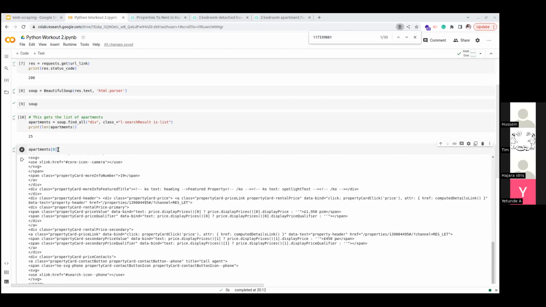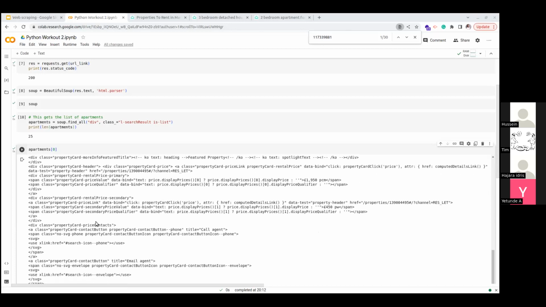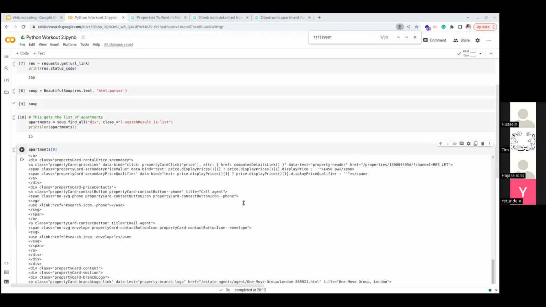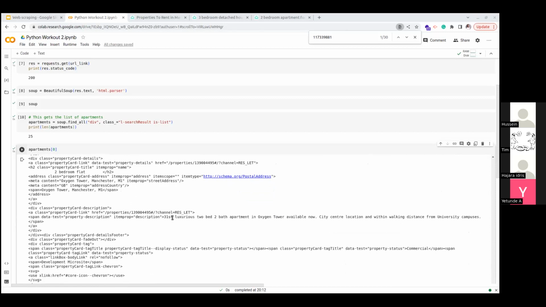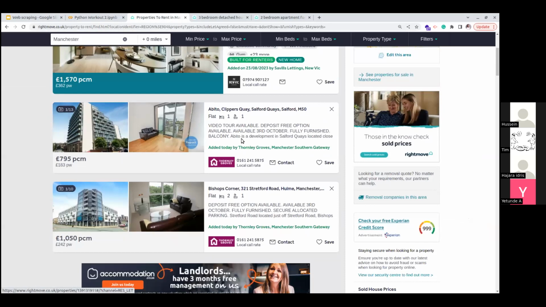So I'm doing apartment zero just to see the first one, right? We can ignore some details you see here that you don't have any business with, but let's keep scrolling down to find what we need. So this is the div class that has the href that we need. There's also the A class here that has the code that we need. And then inside these apartments, we can see the type of house inside an H2 class. The address, Oxygen Tower, is inside Meta. Let me see what else is inside here that we want to extract.